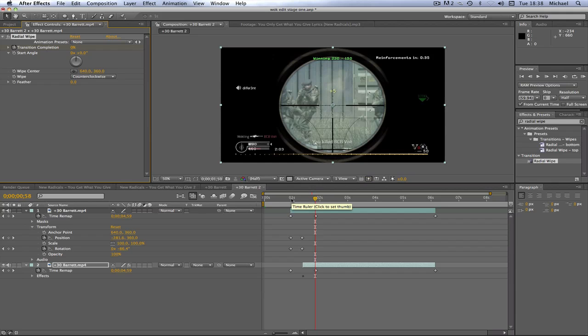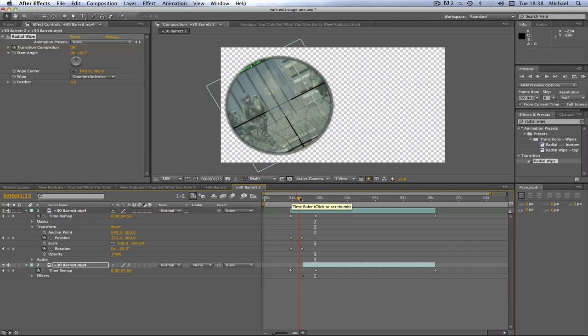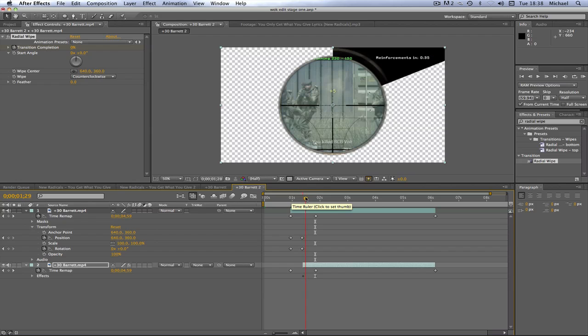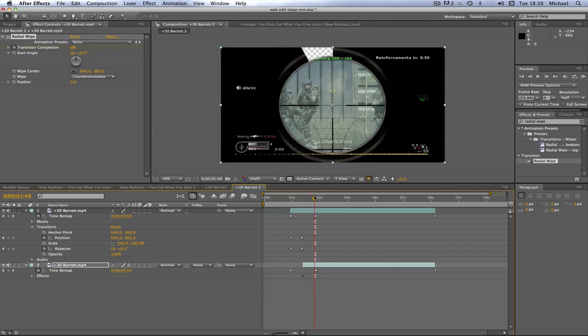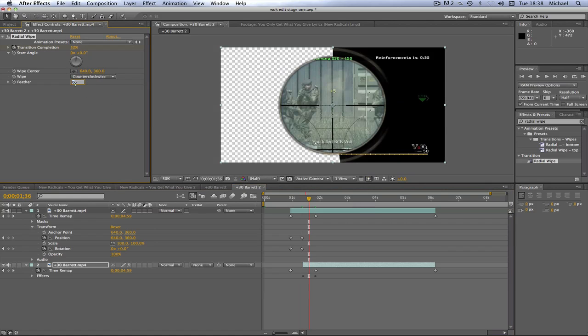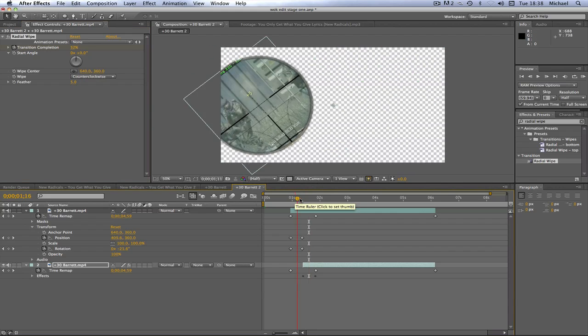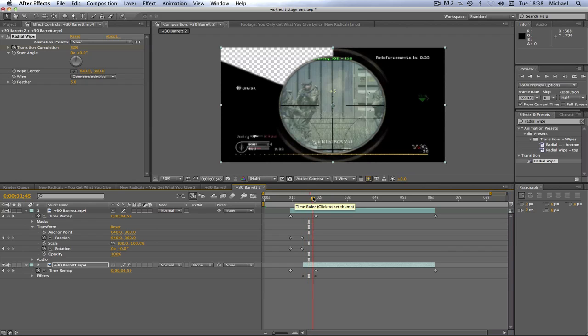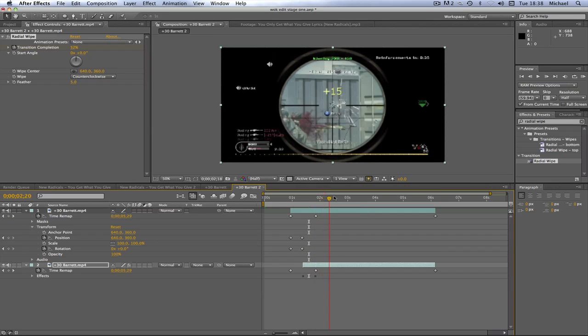So as you can see now, we have the scope roll in, and then we have the thing behind it nicely coming in. But I need to change the feather, so you can mess around with the feather once again. Maybe 5, yeah, 5 looks not too bad, just so it's not too sharp basically. So it rolls in, and you've got your little wipe, and then you've got your gunshots. So that's pretty much it.